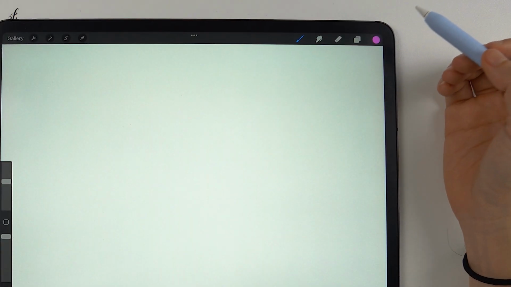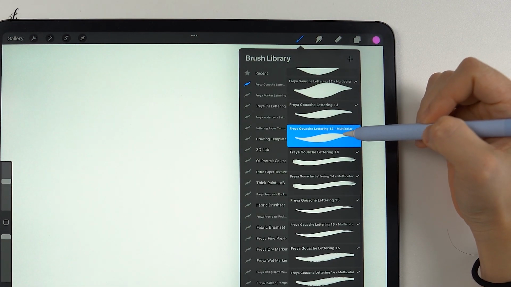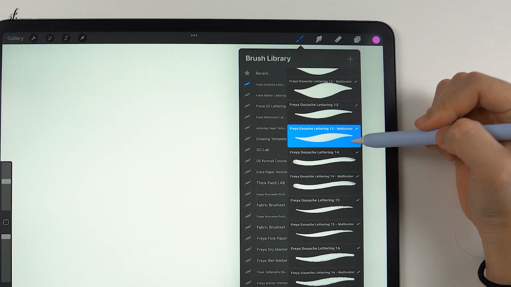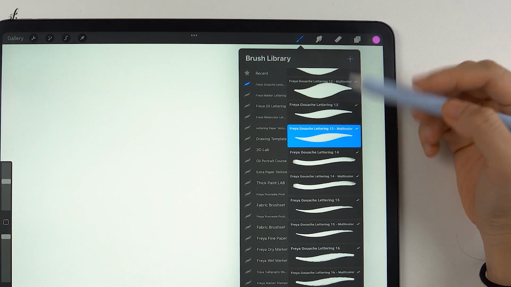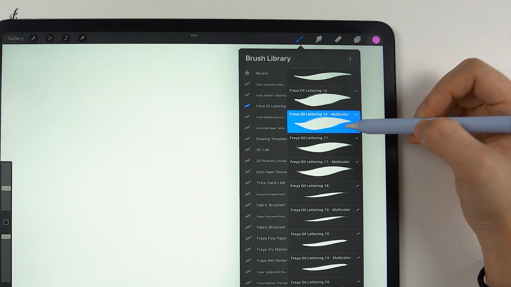First, choose a multicolor brush that you like. All the brushes have separate, multicolor versions. I'm going to choose my favorite from the Freya Oil Lettering brush set. I will choose number 16 and select the multicolor version. All right.